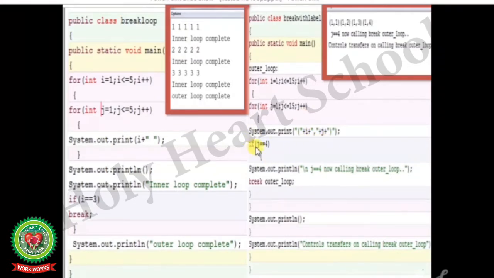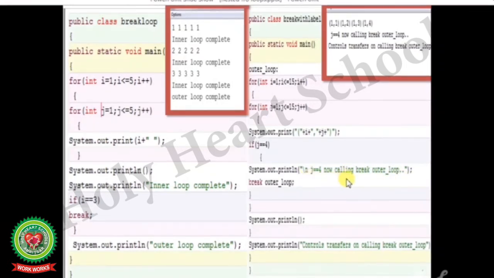So condition is there if j is equal to 4. Now 4 is equal to 4. So it will print the statement j is equal to 4, now calling the break outer loop. So after printing now calling break outer loop, the statement is there break outer loop semicolon. As the label is written outside the outer loop, so it will break the outer loop, means cursor will reach over there, that is outer loop colon.